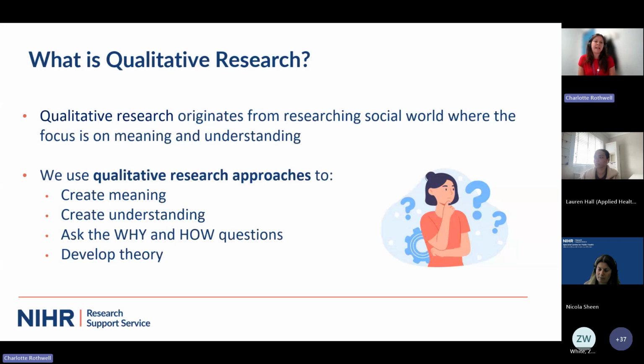So what is qualitative research? It originates from researching the social world where the focus is on meaning and understanding. So we use qualitative research approaches to help us understand what's going on, or create that meaning. So really it's asking those why and how questions. We also use it to develop theory.